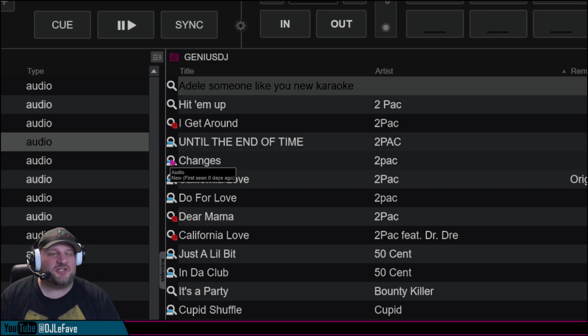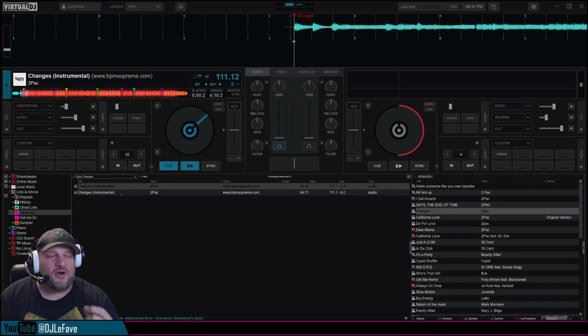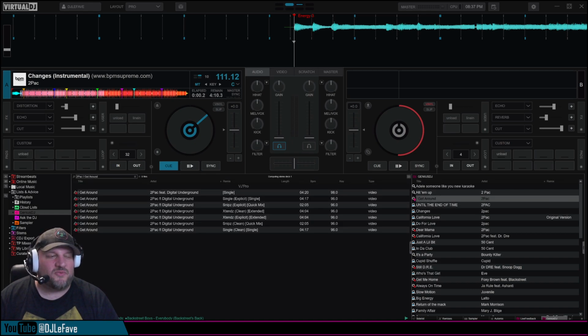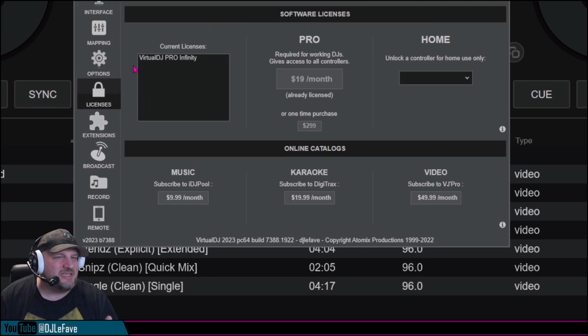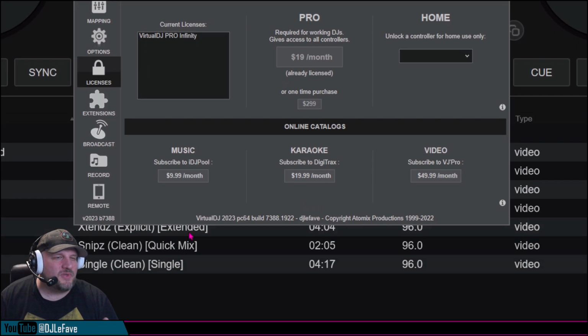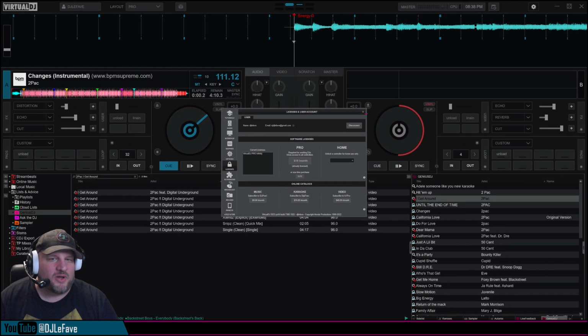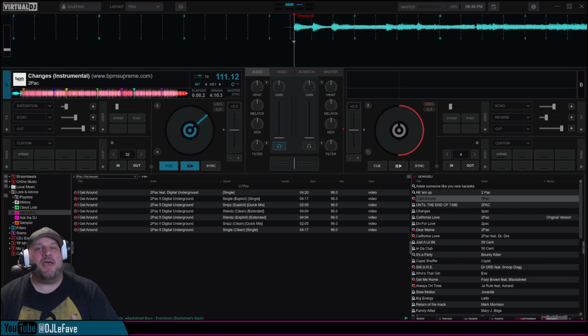So if I click on this for changes, it's going to bring up the ones that are already analyzed inside of my library. But if I click on the red dot one right there, these are all songs that are available if you subscribe to it. I don't, but if you do subscribe, if we go into licenses, where is it? Right here: Music, subscribe to iDJ Pool. So all of your iDJ Pool songs will come back if you do that $9.99 a month one right there. Now, I don't recommend that one at all.